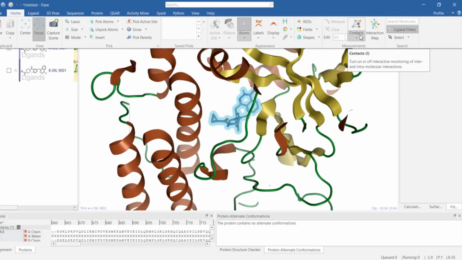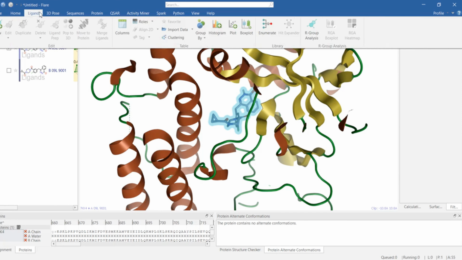There are 3D contact visualizer and 2D interaction map visualizers as well. In the Ligands tab, we can see different options to edit the ligand and to prepare the ligand for molecular docking or molecular dynamics calculations. Also, we have many options to plot these results. Options like library enumeration, hit expander, and R group analysis are present in this tab.